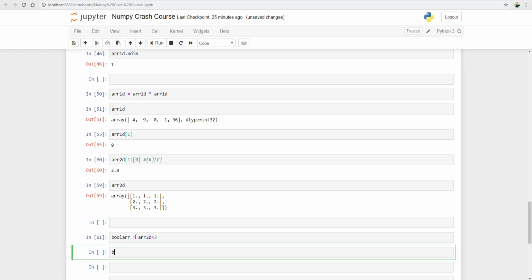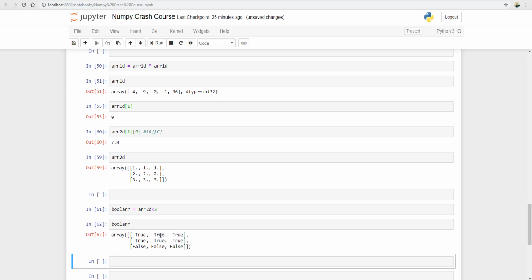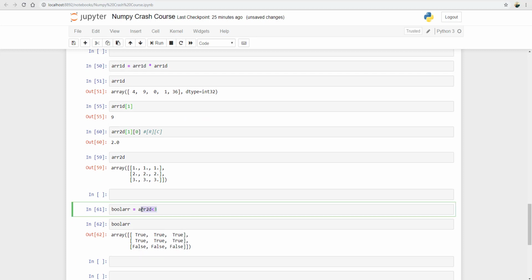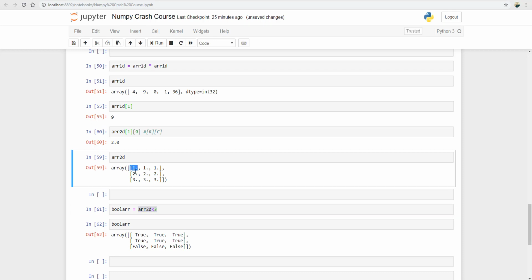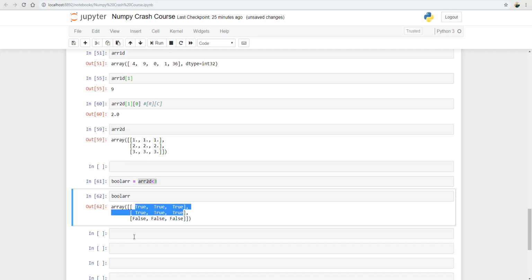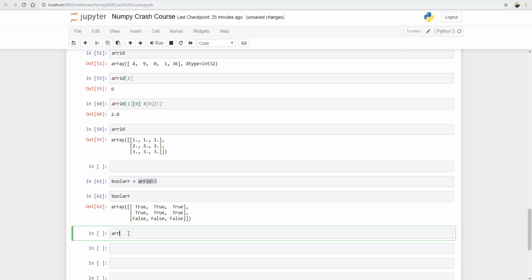Okay, then if we print here bool AR, then we will see here the True, and these are the False. Because this condition was met only in row 1 and row 2. This condition was not met for row number 3. That means it will only print these rows. So for this, what I can do is write here array 2D, and then I can write here bool AR.